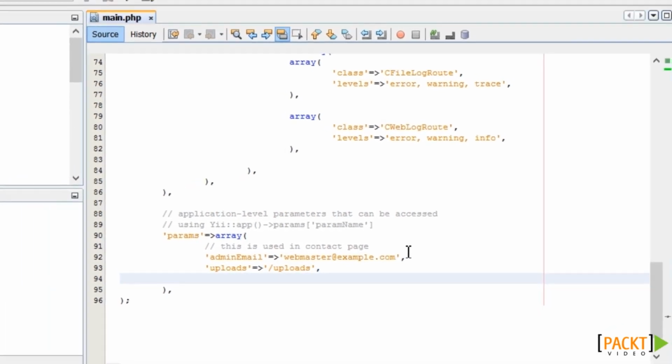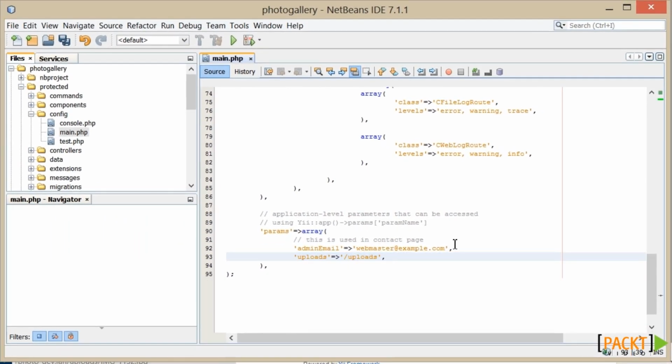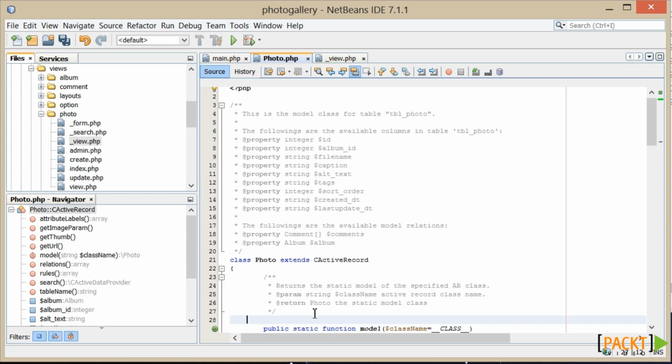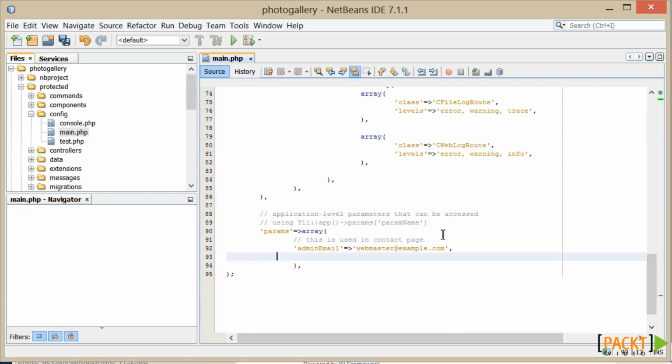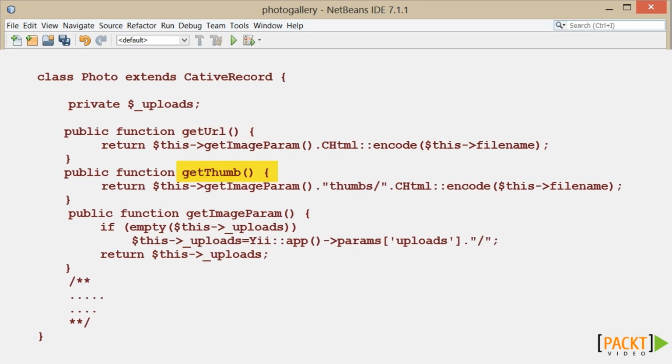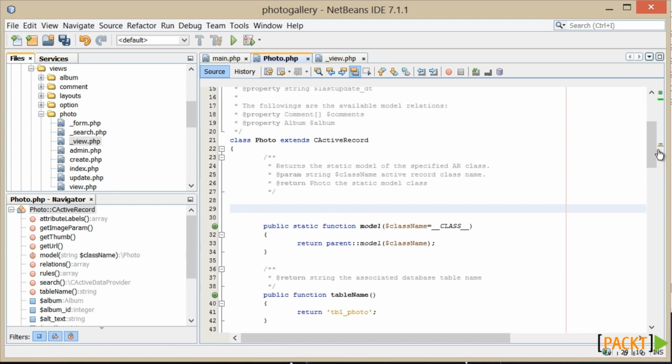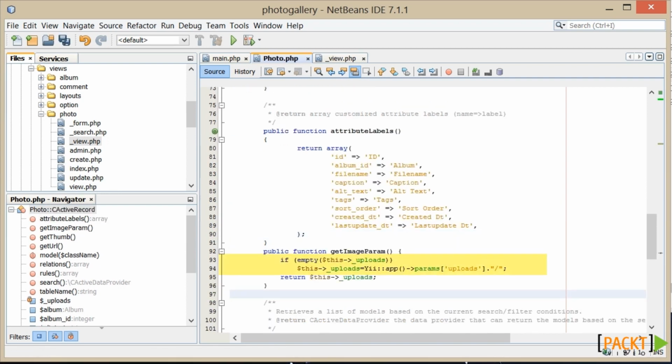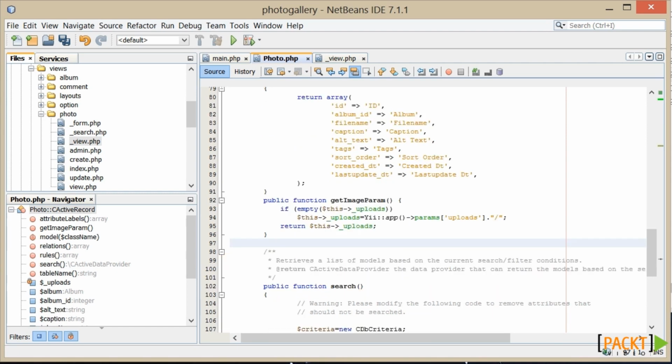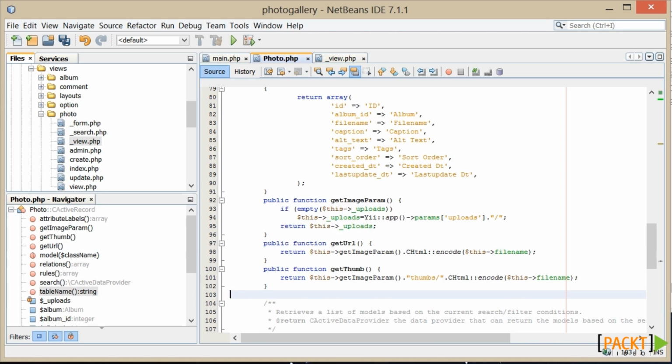Now we need to go and change the code to use this. However, we shouldn't really put this in the view, as it's not a presentation task, it's more a business rule, and so belongs in the data model. Therefore, we're going to create two new functions in our photo data model, getURL and getThumbURL, to return these values. So first we add a private variable to store the uploads parameter, and then in our helper function we check if it's empty, and if it is, we fetch it from the application component. And then we add our two getURL functions that use this function to build the image and thumbURL.